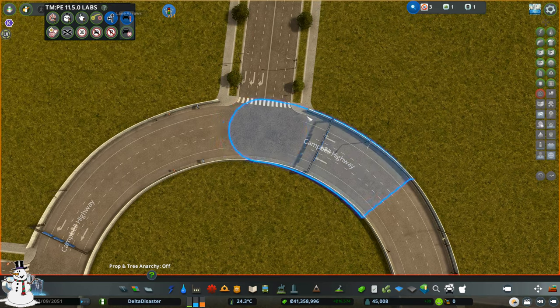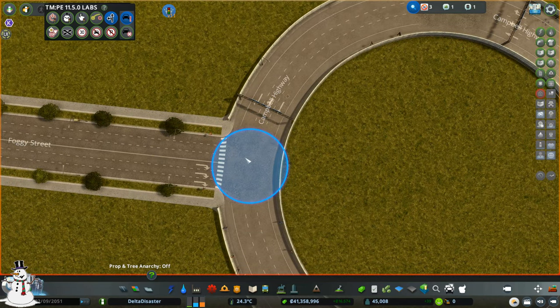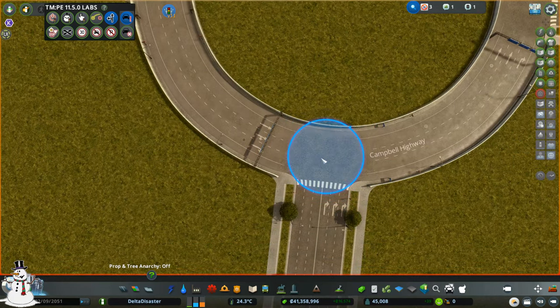So you click lane arrows, control, click. This one now changes. We do it here. This one changes. And this one changes.